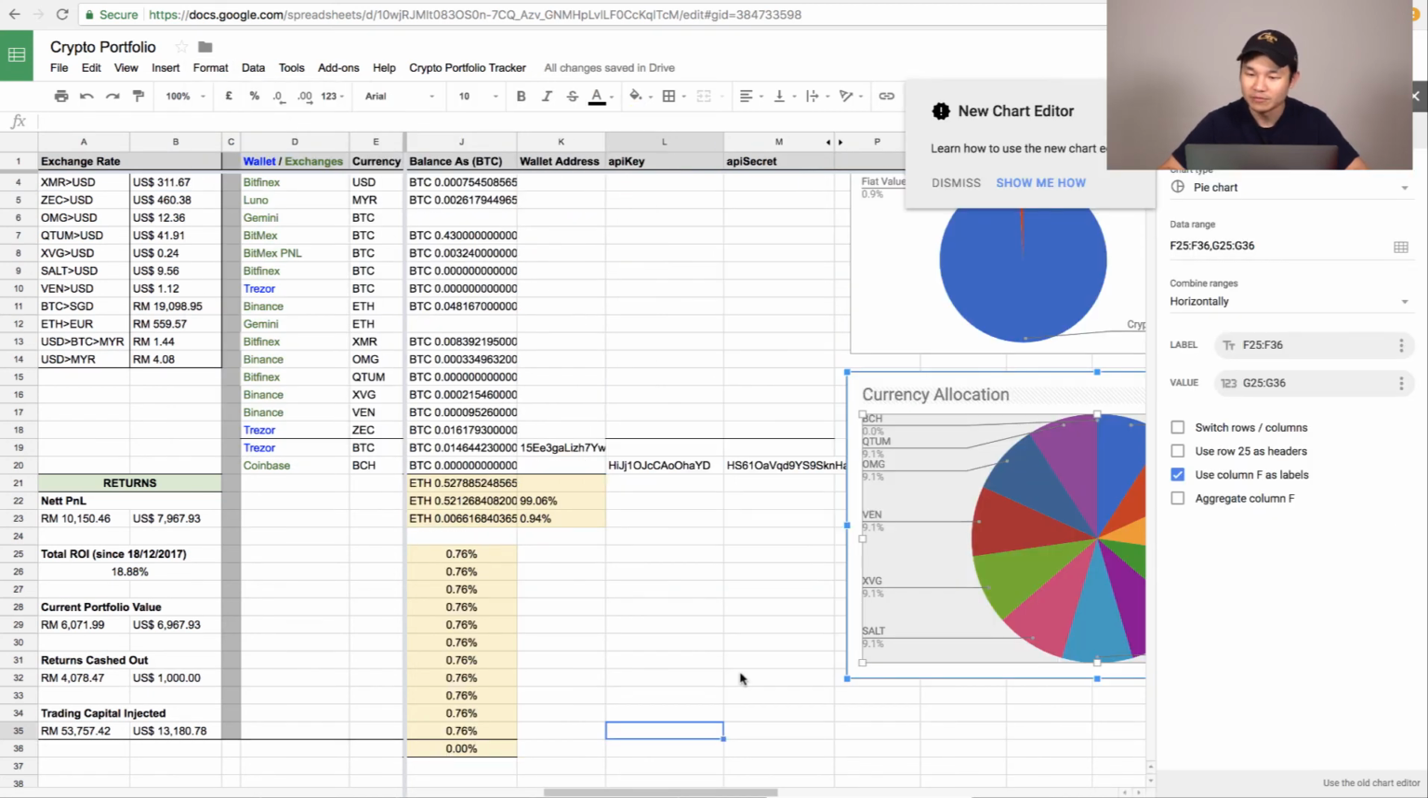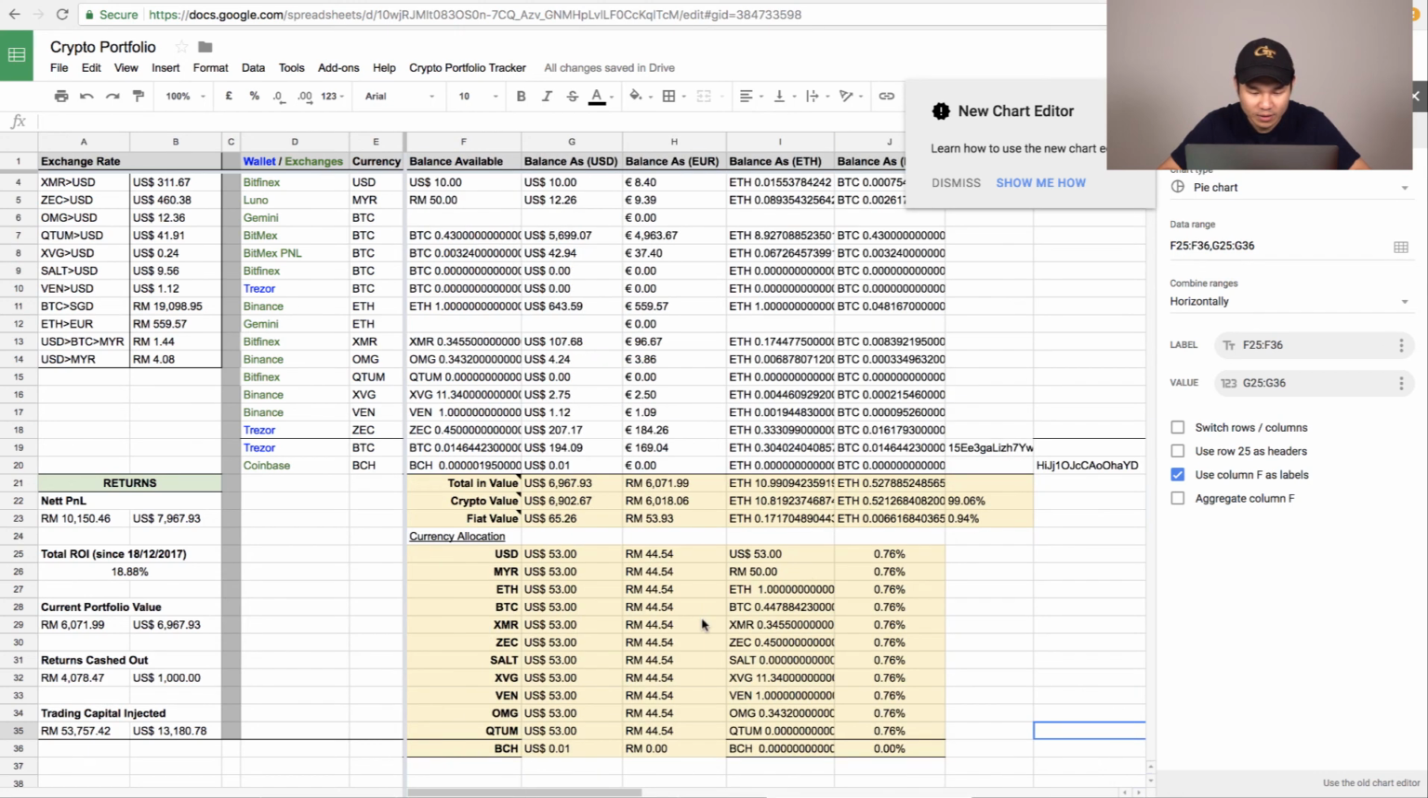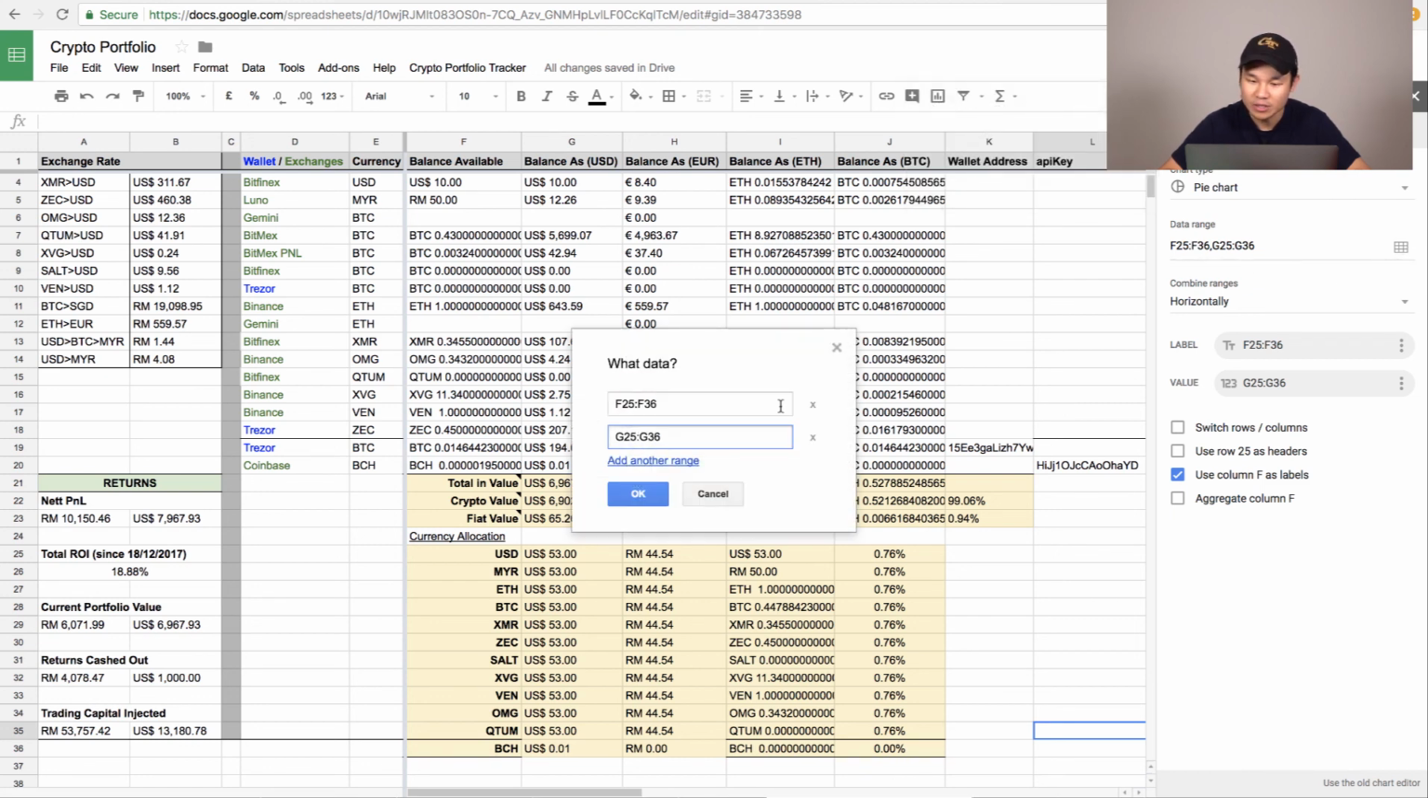You should probably verify that your chart is pulling in those data. So as you can see, the data range here is F25 to F36. Oh, so it does already include this particular row that I created, but if it is not, you can just go ahead and increase this to 37, or 38 or 39 and so on. The G row as well.